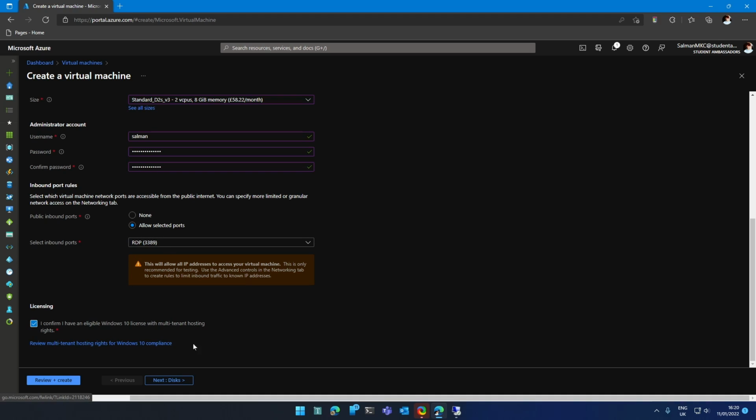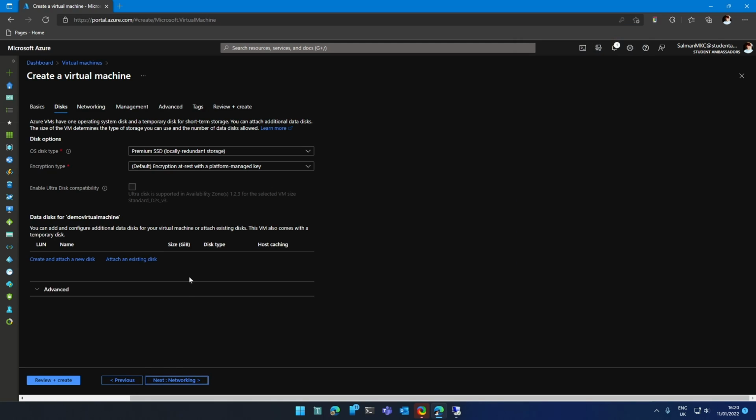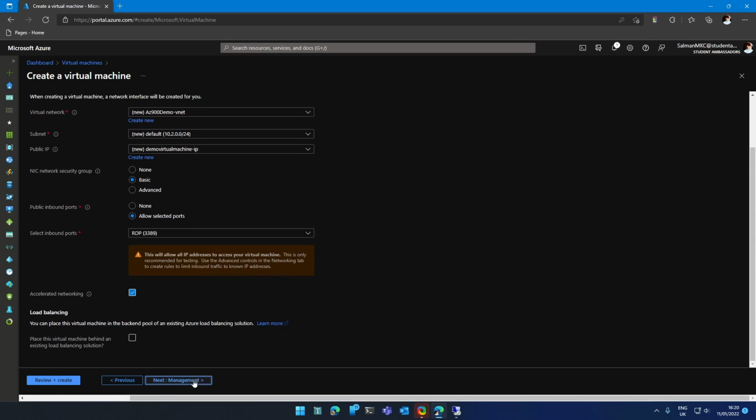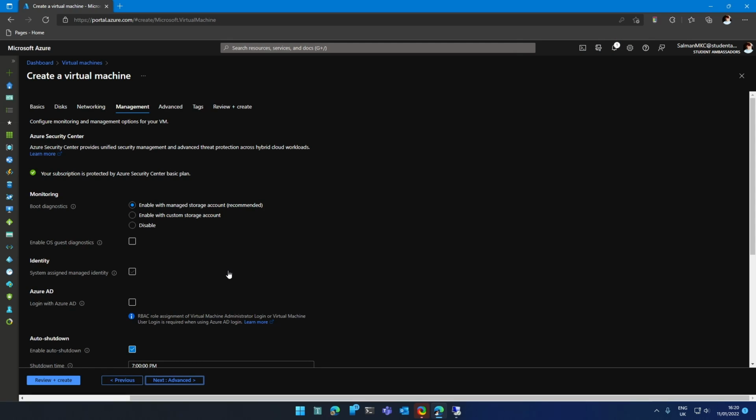Then you can confirm if you have the Windows 10 license. You can go ahead and click next for this. We'll keep everything here default. Networking will keep as the default. Management will keep everything as default.